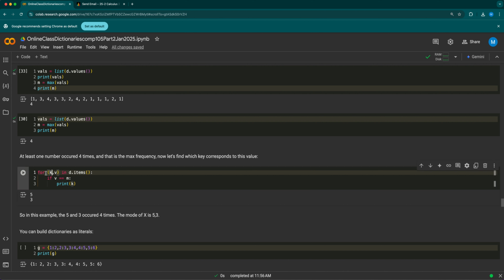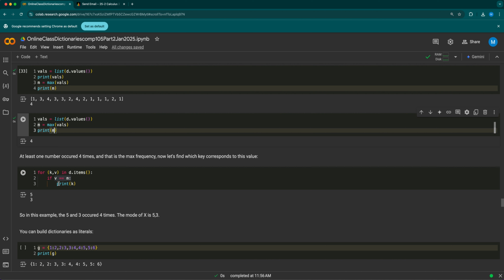All right, so let's go through the dictionary. For k, v in d.items, and search: is a particular value equal to m, which is our max? If it is, we'll print it. So let's go through it, and 5 and 3, they occur 4 times. So that's the answer. The mode is 5, 3.